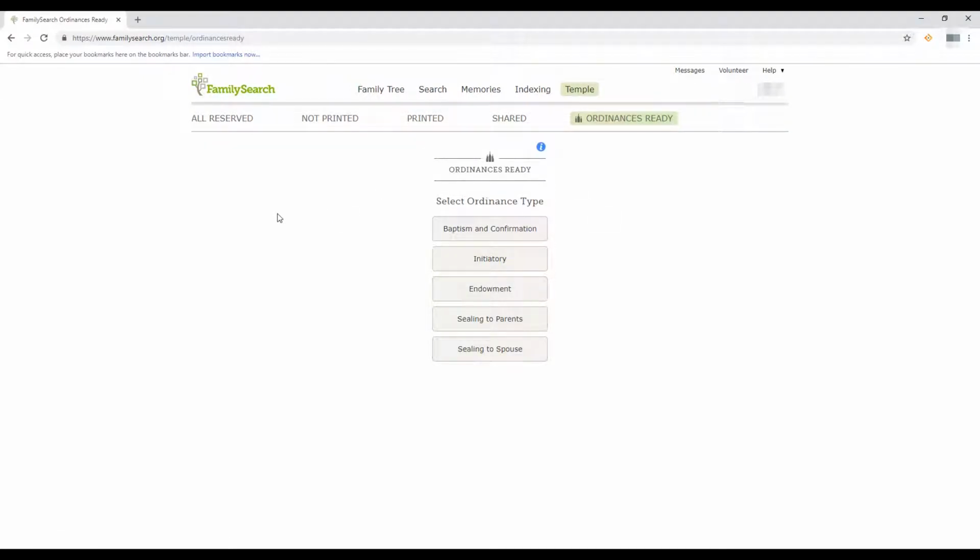So here on Ordinances Ready, it will actually search your family tree and find people who need temple work done, and all the information's there ready to go. You just have to reserve them. So if you know the app Take a Name, it's pretty much the same thing, but only here on Familysearch. Don't know the app Take a Name? I will leave a link to that video in the description box below so you can understand how that app works and how super cool and awesome that app is.